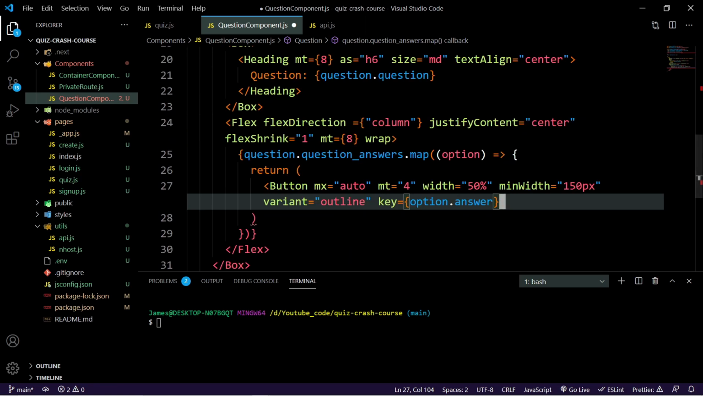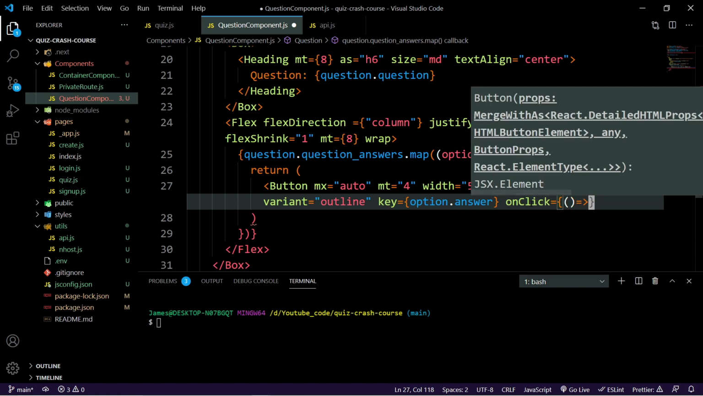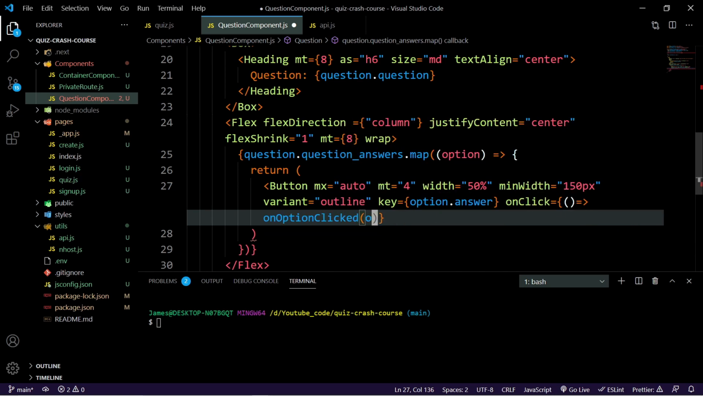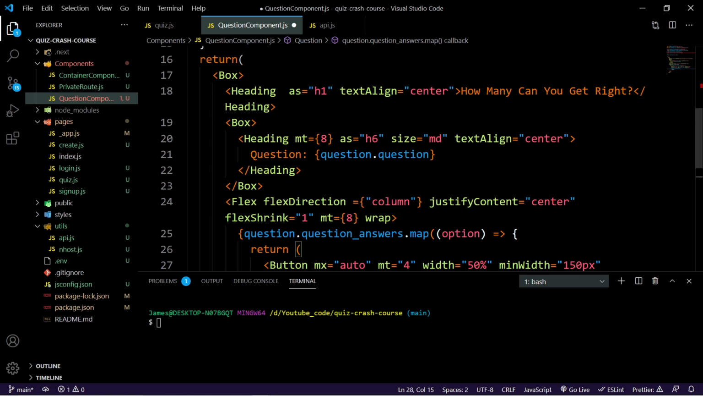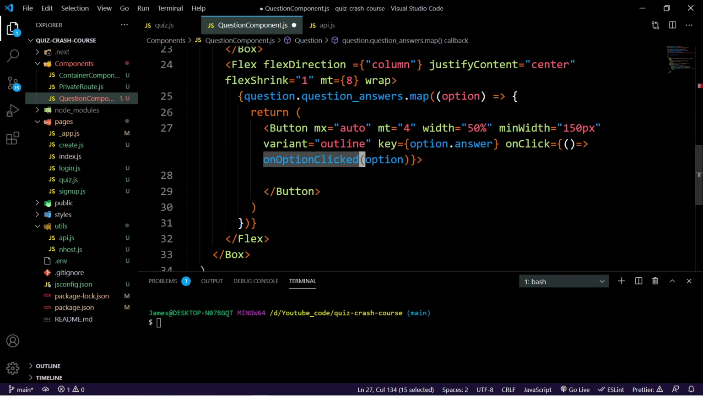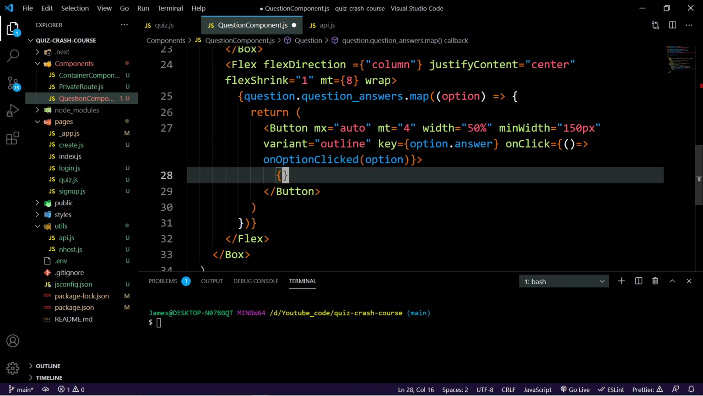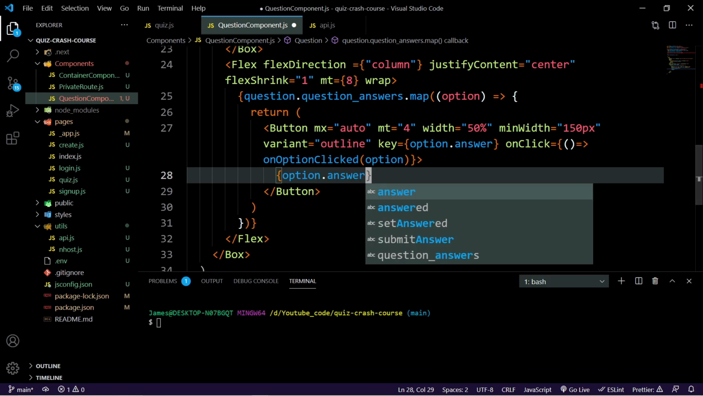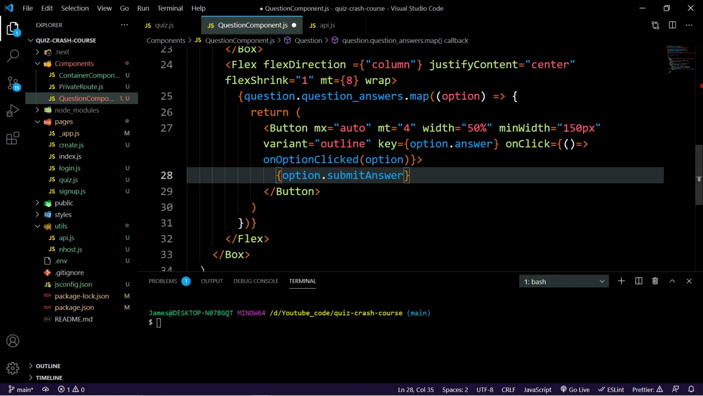And then what we can do now is say on click, we'll do equals a set function and on option clicked option. And then we can close this out. And then if you look here, we've got this on option clicked right here, which is what we're going to fix and fill out with what we're going to do. And then this is just the option.answer.